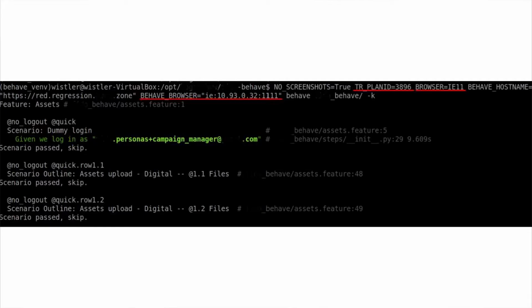So this is how it looks in the terminal. Underlined we can see that we have specified the plan ID, the browser and the IP of the machine. We can see that this is the feature related to uploading assets, and that we're logging in as test campaign manager. We can see the output that 2 scenarios actually passed, so they are not rerun once again.